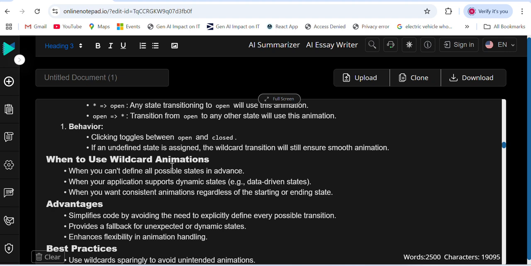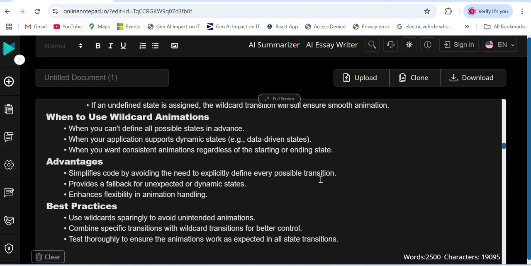So when do you use wildcard animation? When you cannot define all possible states in advance, right? You can use it when your application supports dynamic, data-driven states. You can also use it when you want consistent animation regardless of the starting and end state. In that case you use it.